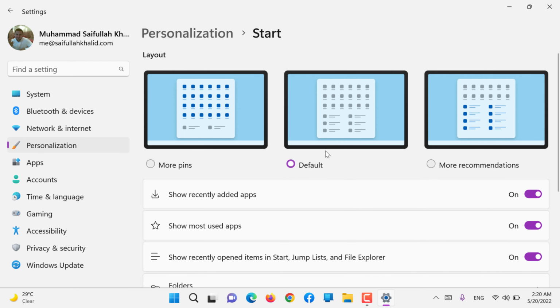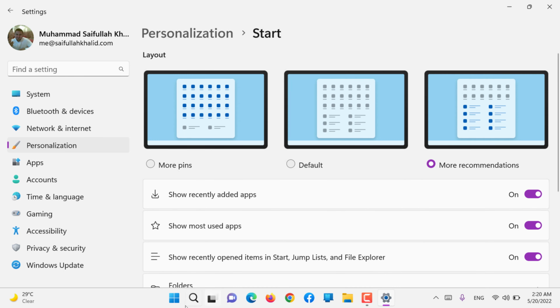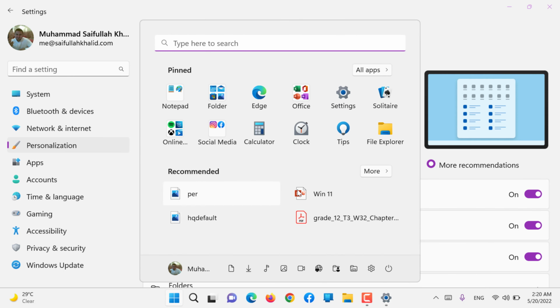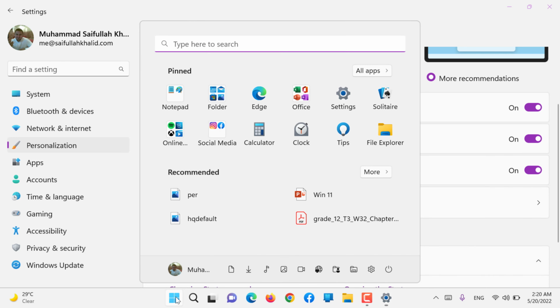You can use default. If you select default, there is recommended and more, all apps and more, not no recent or anything. If you use more recommended, you can see what more recommended means. Four or more recommended options are being given. You can customize this. What will be seen?